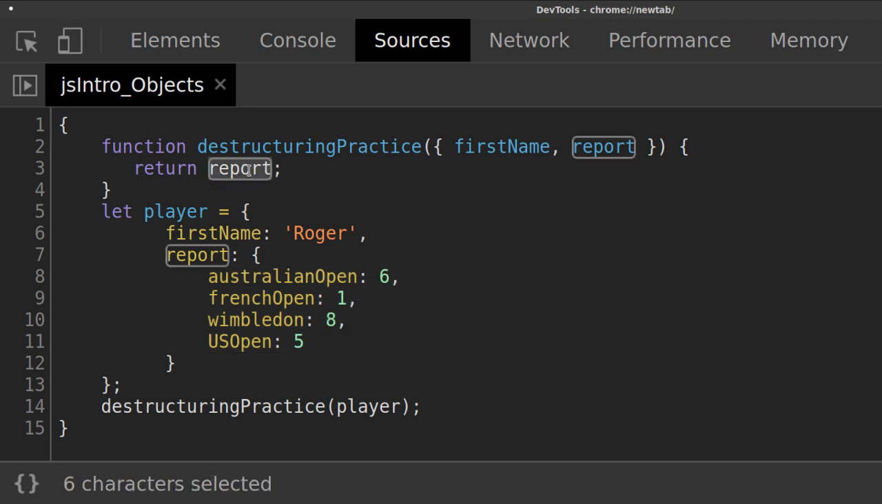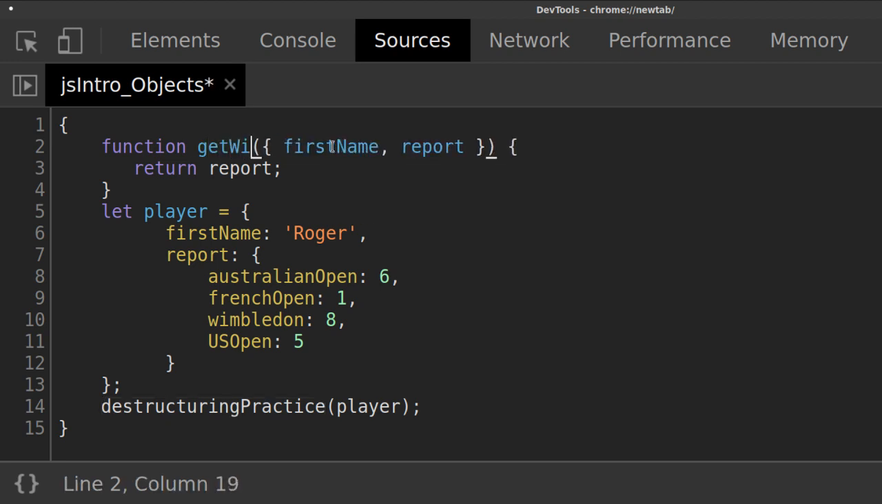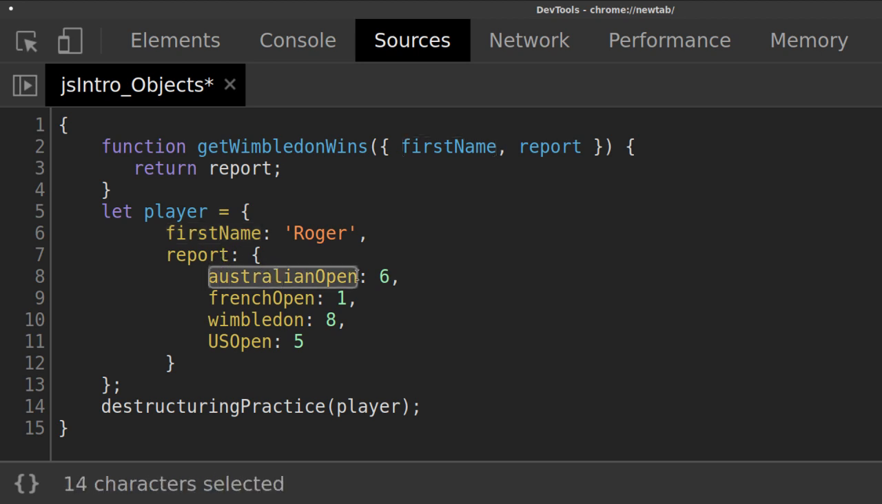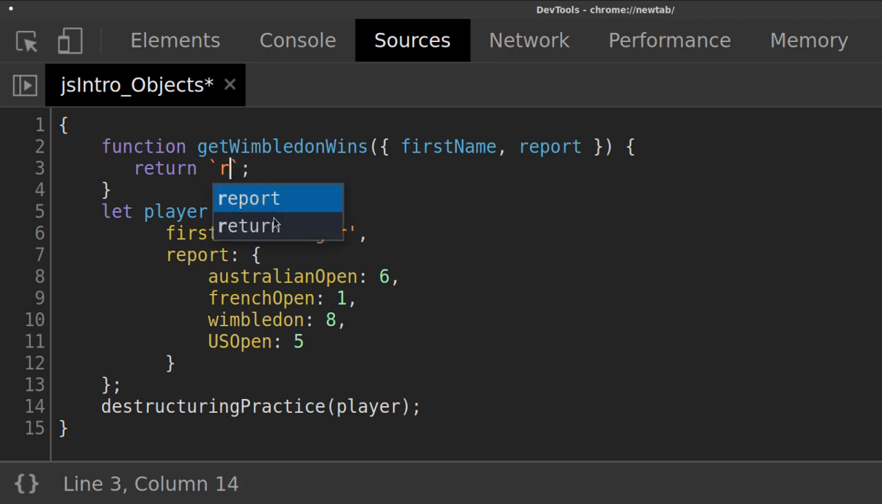Let's say for whatever reason, I just wanted to get Wimbledon wins or something like that, right? So I might be interested in first name. Let's say I'm still interested in the first name, but I'm not interested in the Australian Open, the French Open, or the US Open. I just want to access Wimbledon. So at the moment, if I was to return a string, I want to say, Roger has won a number of Wimbledon championships. So how would I return that string?